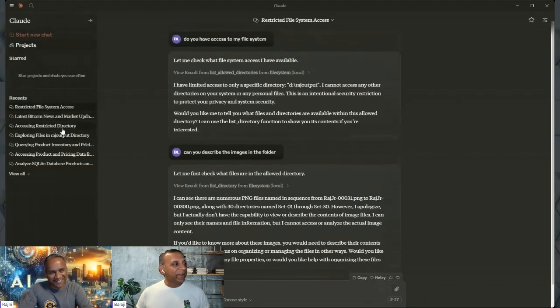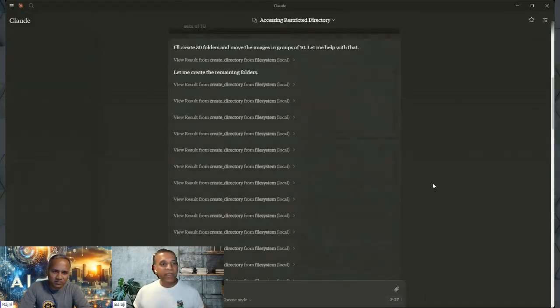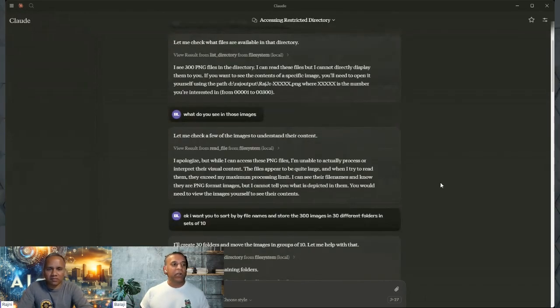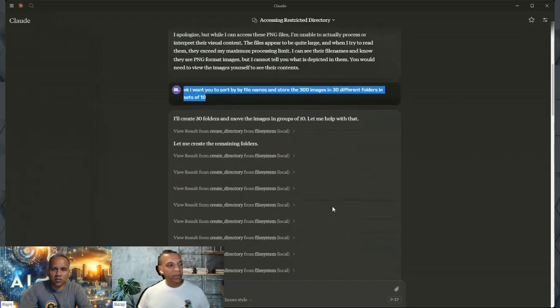So then I thought, okay, what will I do with this? Then I can start doing some file system operations. So I basically said, hey, you have 300 files. I want them organized into 30 folders with 10 each, and see whether it can do that. And it went ahead. Some of the jobs your intern will do. That's good. It's just sorting files or organizing stuff.